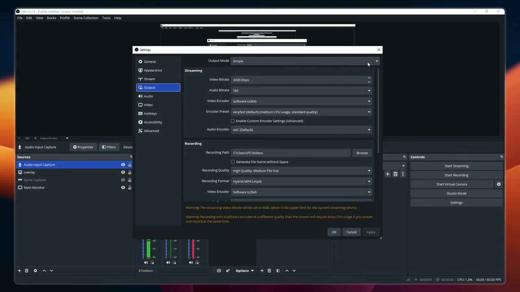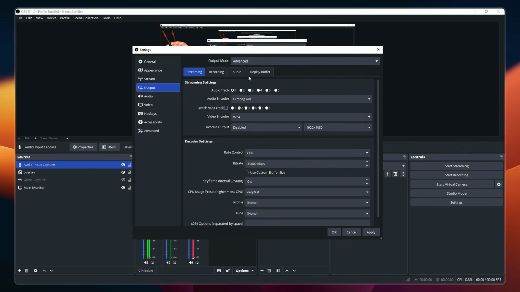Right beside it, you'll see a drop-down menu. Click on this drop-down and select Advanced. Switching to Advanced mode gives you more control over individual settings and allows you to fine-tune your audio bitrate, which is crucial for eliminating that crackling sound.